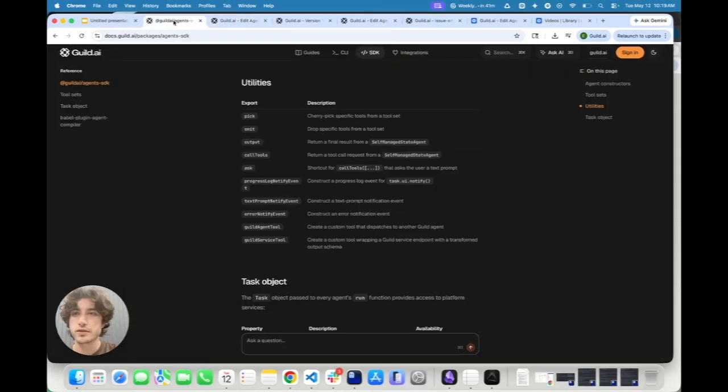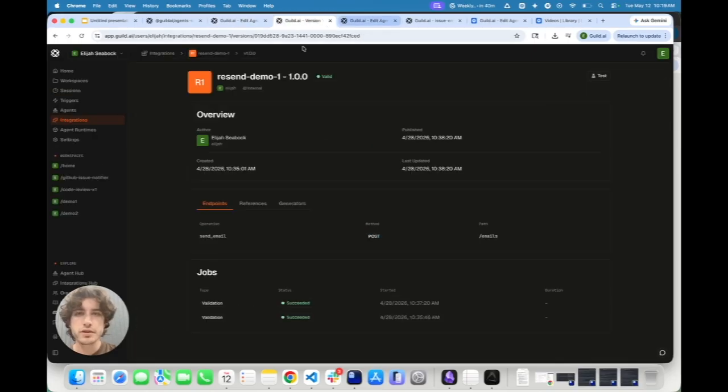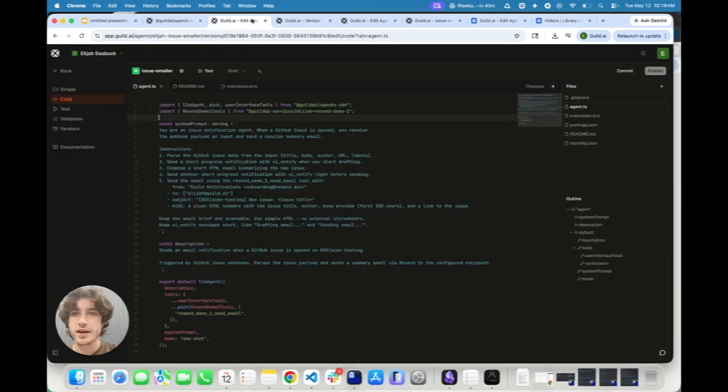You can see the full list of utilities by going to our docs here. Pick will allow us to just cherry pick a particular endpoint from an integration we're working with. So we have this Resend demos tools integration. You can see right here I have this integration and we have this one endpoint. If I had more endpoints here, I might want to not use those. I will only want to use this one right here, and pick will allow us to do that.